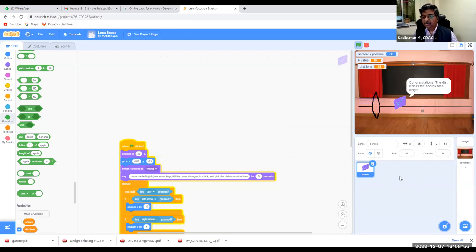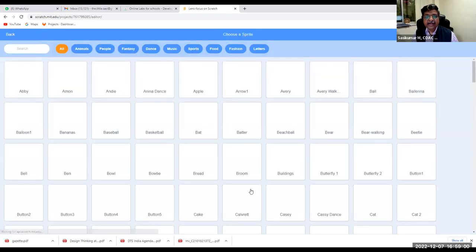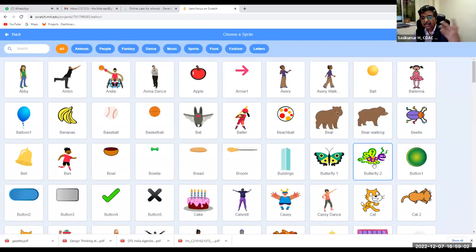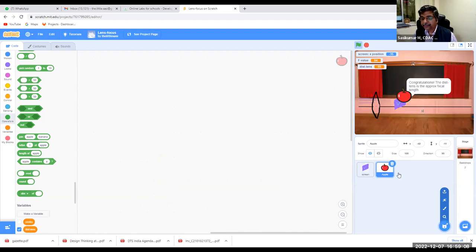You can add one more sprite or a backdrop. You also have a lot of different sprites available. You can see animals, butterflies, spoon, people, and all that, so you can actually pick. I've added an apple sprite, for example, now. So you can now define its properties and the code and all that. I'm not going to get into too much detail.